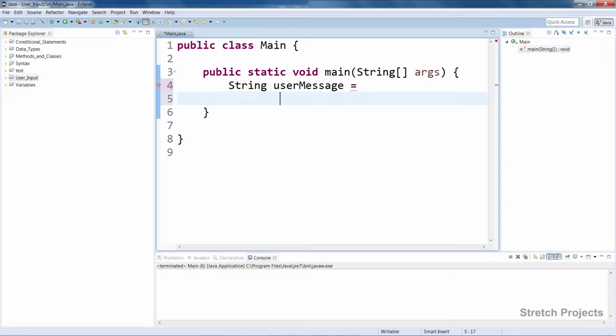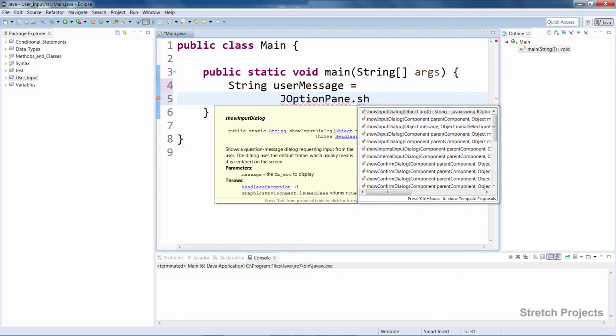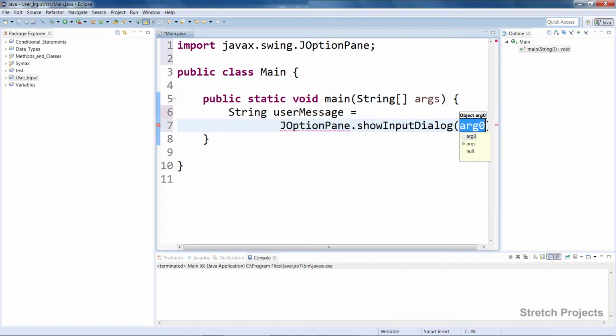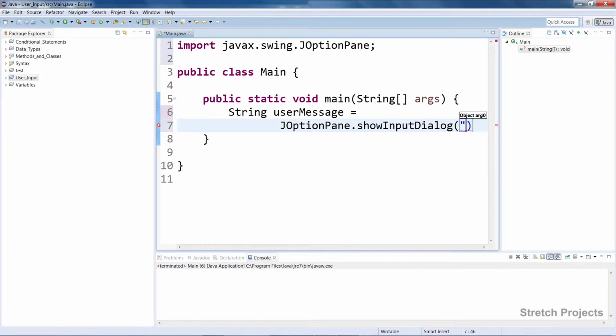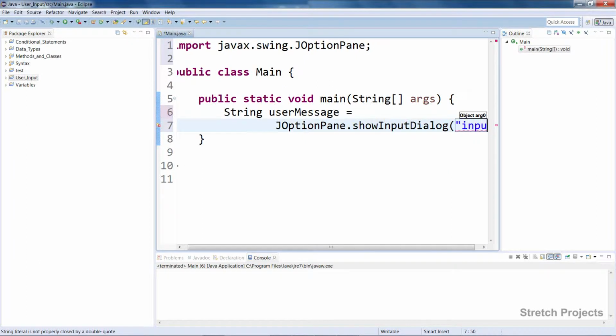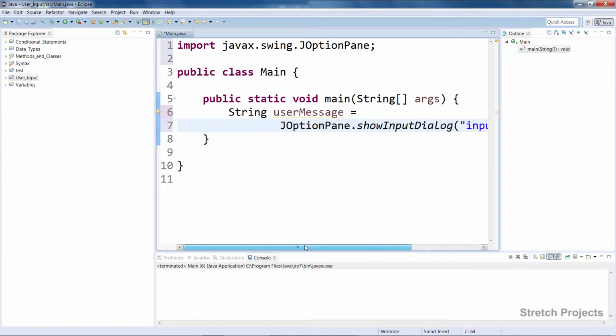And instead of assigning a value ourselves, we're going to type JOptionPane dot showInputDialog. And this is going to ask us for a parameter, which is going to be the text that we're going to ask it to display. And what we're going to do for now is just print this out in the console.